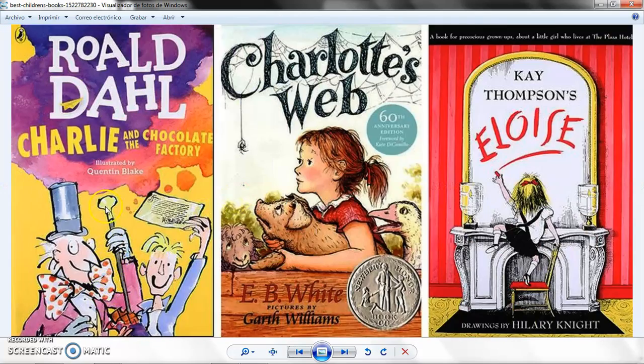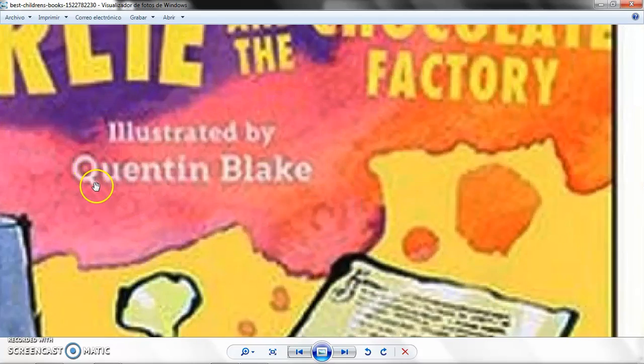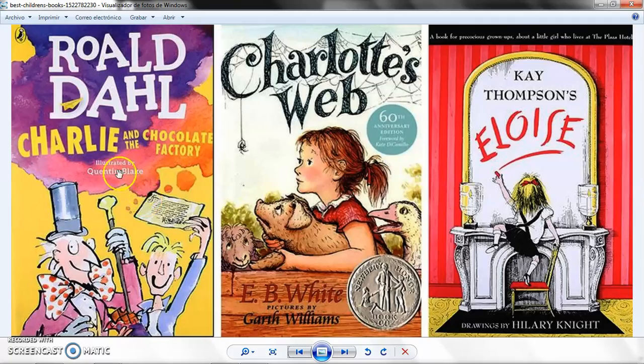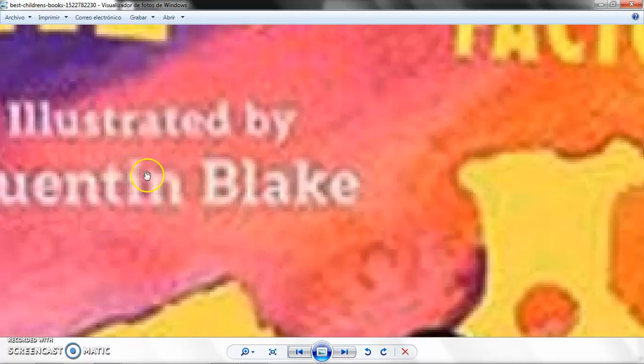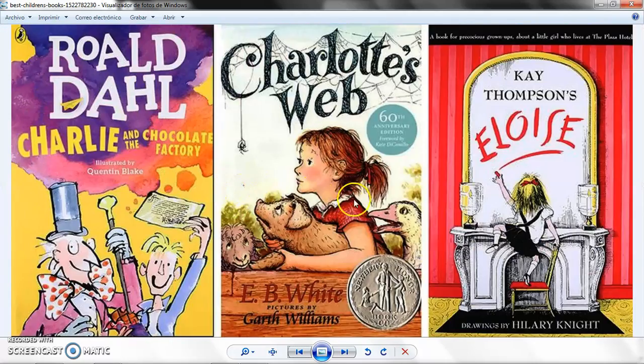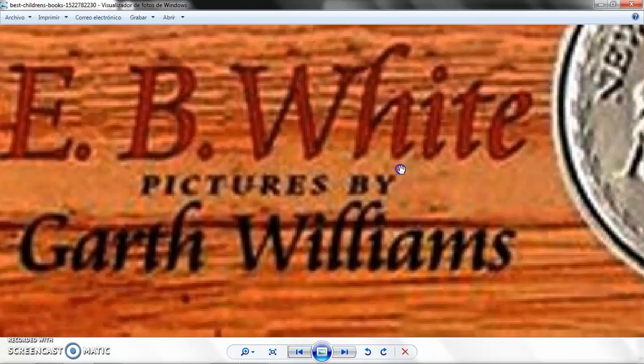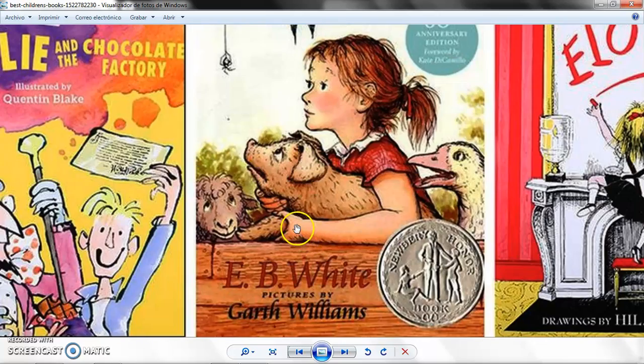Illustrated by, who is the illustrator? Quentin Blake. Okay, now look, it says illustrated by. What about the second one? Look, the illustrator says here, instead of illustration, it says pictures, dibujos, by Garth Williams. The name of the illustrator, Garth Williams.